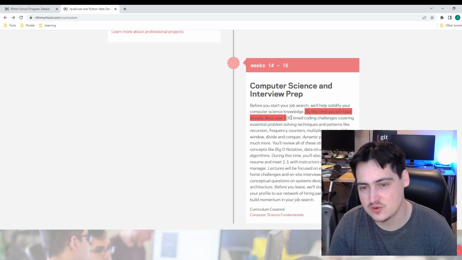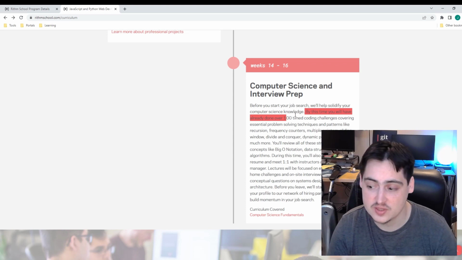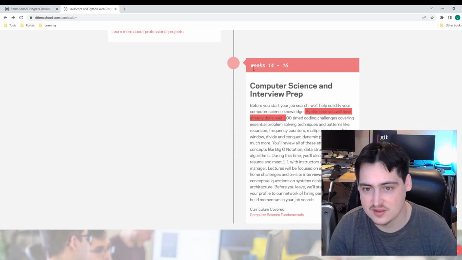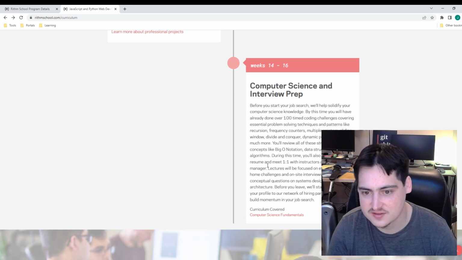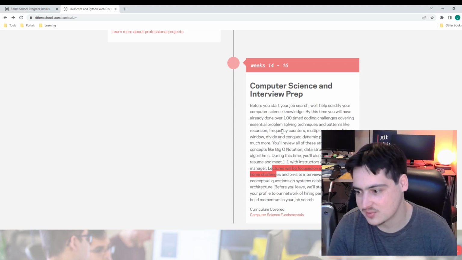For a 16-week program, I would like to see 2 to 3 weeks of data structures and algorithms, and here they have 2 weeks, but I guarantee you that they're mixing it with other things. Yeah, so they talk about, this is all data structures, big O notation. Then they talk about resumes and probably working on applications. So it's really not going to be 2 full weeks on the data structures and algorithms.